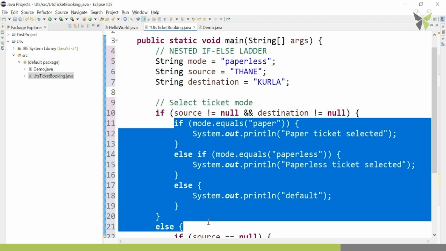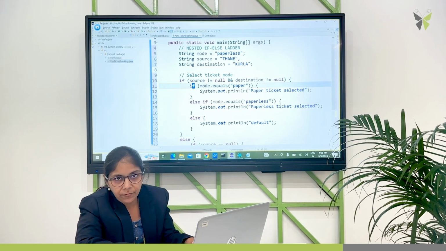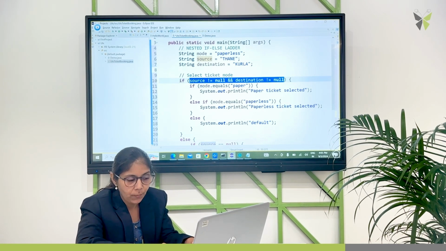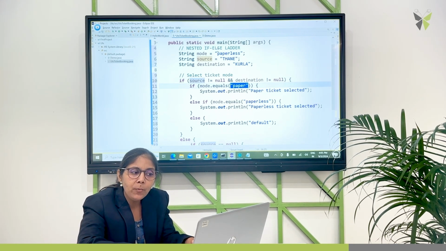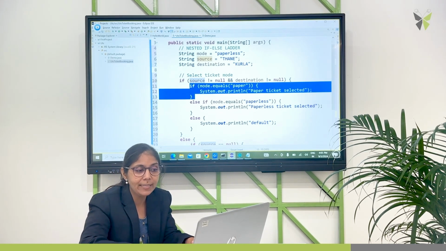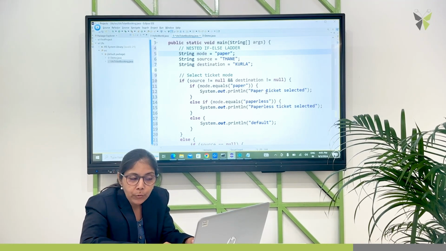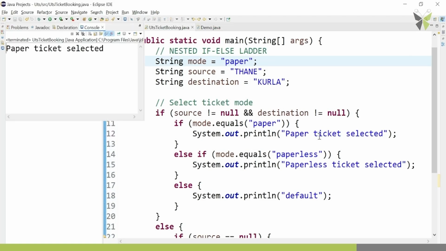So this is your nested if. You have an outer if condition and then you have this child if condition. This child if condition will be evaluated only and only if the outer if condition is true. In the child if condition, we are checking whether my mode is equal to paper, but as of now my mode is not equal to paper. So this condition will not be evaluated to true, but let's say here I write the value as paper, then this will be evaluated to true, and if I run my code, this is the result that you're going to get, that is paper ticket selected.